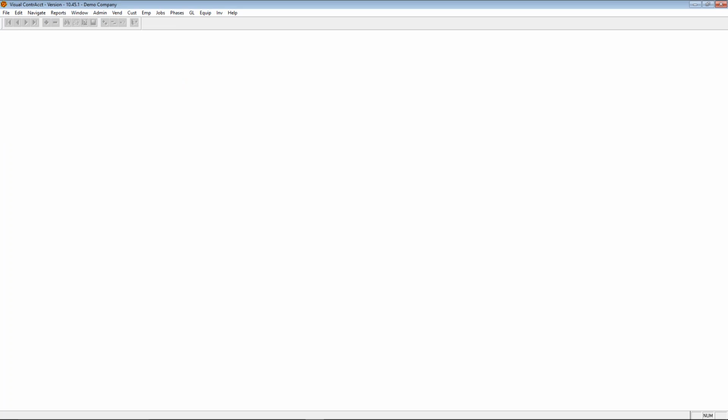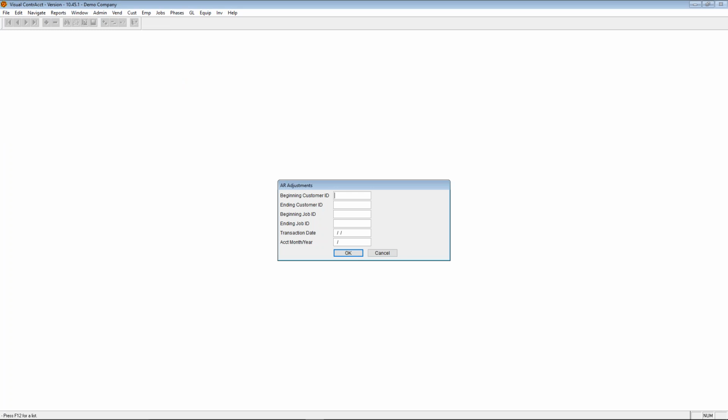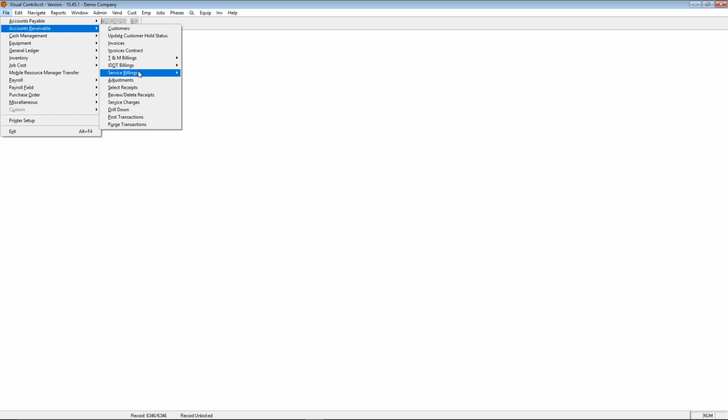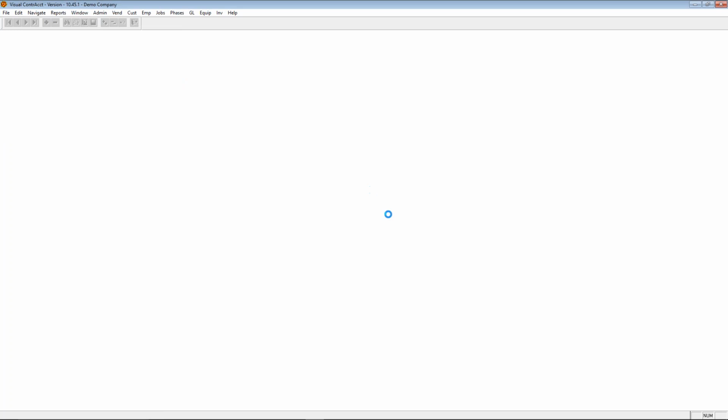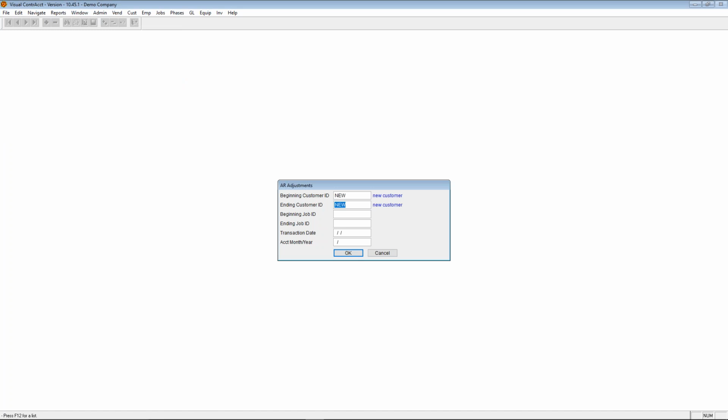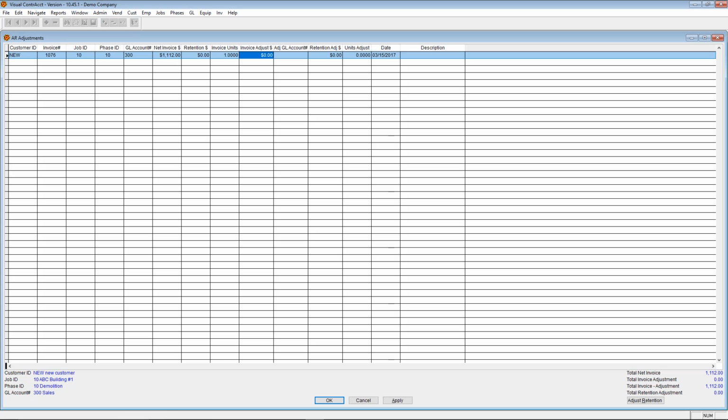Adjustments is where you would make adjustments if you need to. For the customer adjustment, we're going to do our new customer, and we'll date it today. And then that would bring up all the invoices for that particular customer. You can also select a job, so you can bring up all the invoices for a particular job.